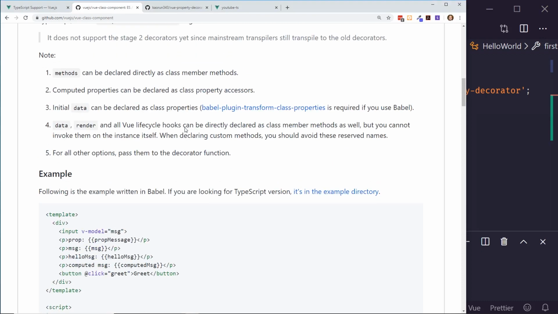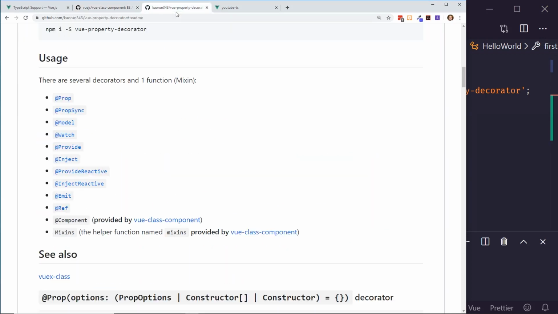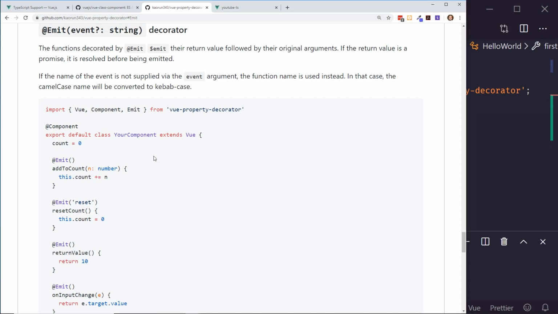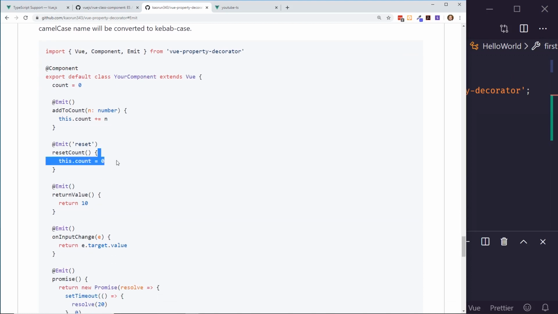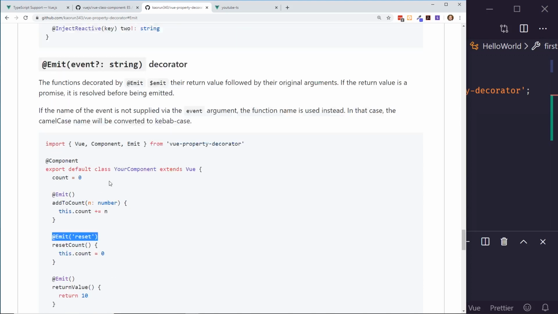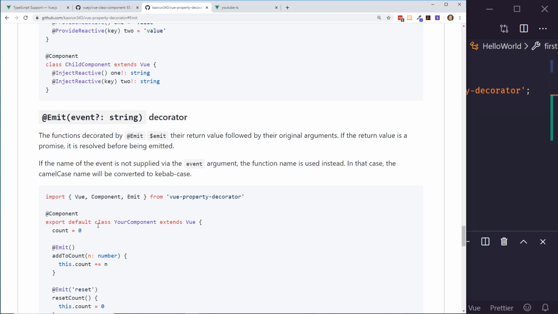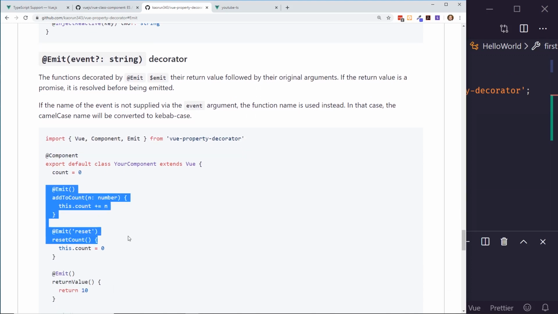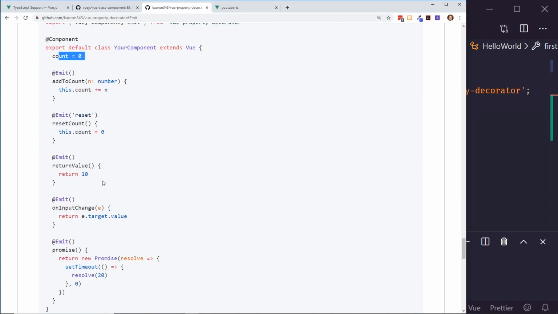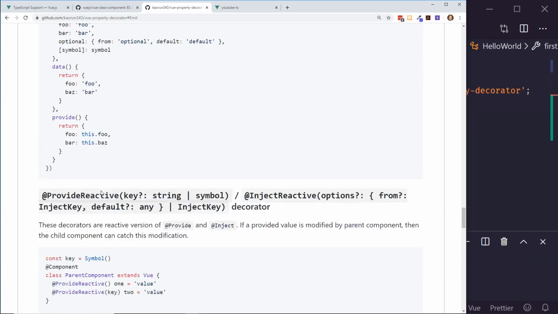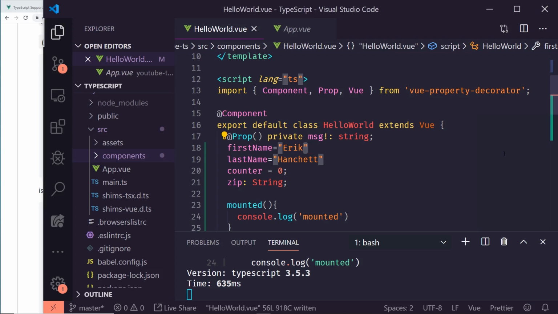I haven't deep dived into all the different properties, like the provide reactive, inject reactive. I'm assuming that once you get into more advanced Vue apps, you might be using these. There's also emit too, so if you need to like emit something to your parent, you just use this @emit, and then inside the component, essentially this is where you put everything. You put your counts and you do your emits and everything like that. Okay, so that's all I'm going to talk about this one.